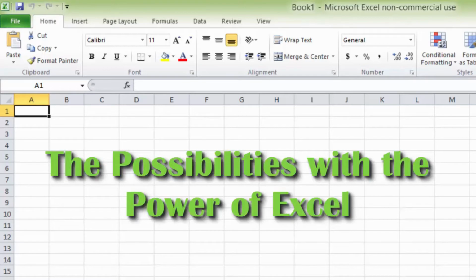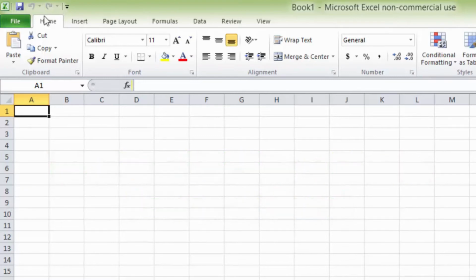Now in the next lecture, I'm going to give you a little overview of how to get set up and started in Excel. But really quick before we do that, I just want to show you some of the possibilities of the power of Excel. And this is just a basic Excel page. I've just opened up Excel. I haven't done anything to it yet. But I want to show you this.